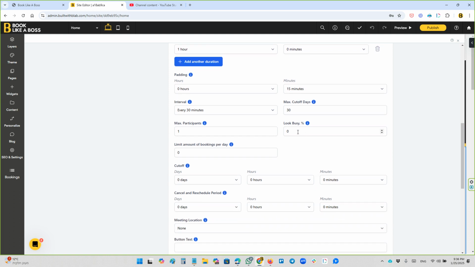I'm going to look busy. This is one of our unique features that we have. That is, sometimes you don't want to show all your availability on your calendar because you want to look busier. So I'm just going to put this to 20%. That means 20% of my available time slots are actually not going to show. People seem to really like that feature.